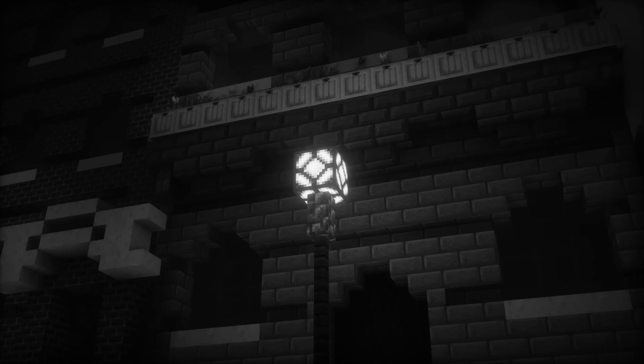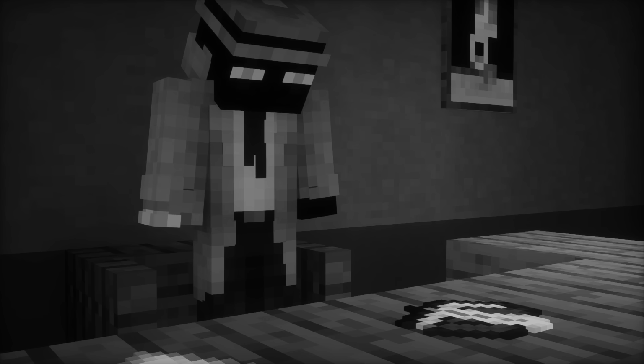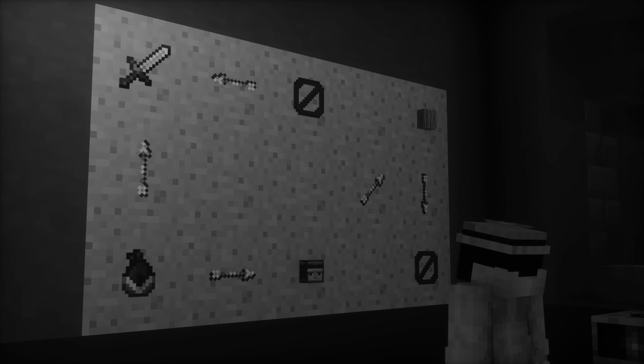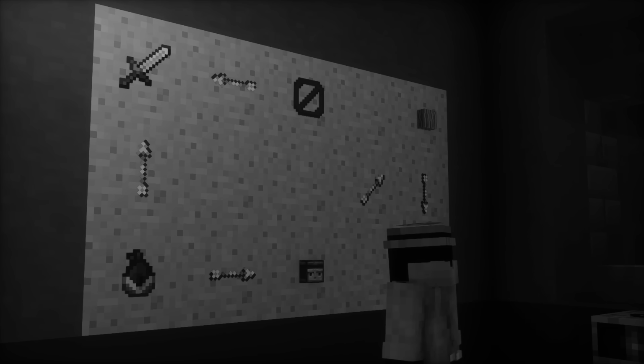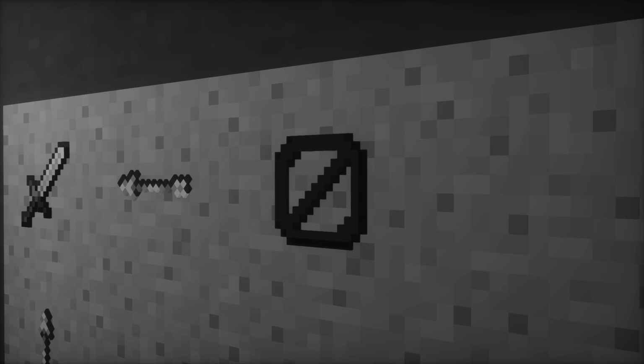Another long night. Same city, same shadows. But something's different tonight. People are going missing. No traces, no leads, just gone. I've chased every clue, checked every corner, and still, I only found dead end after dead end.